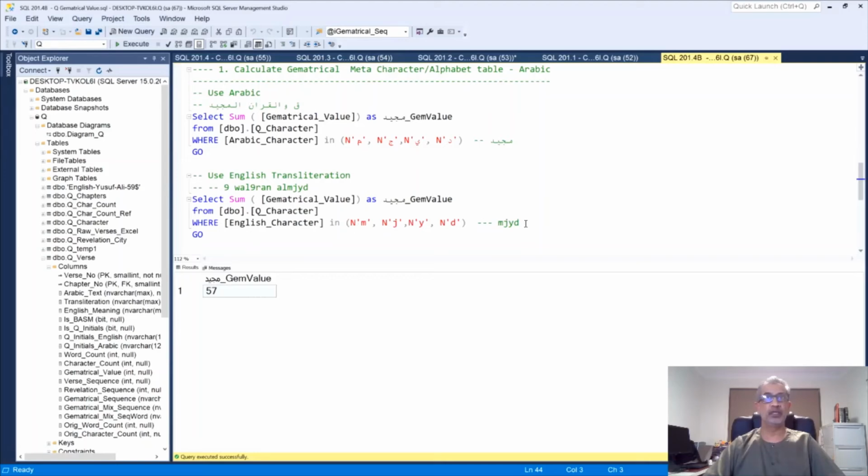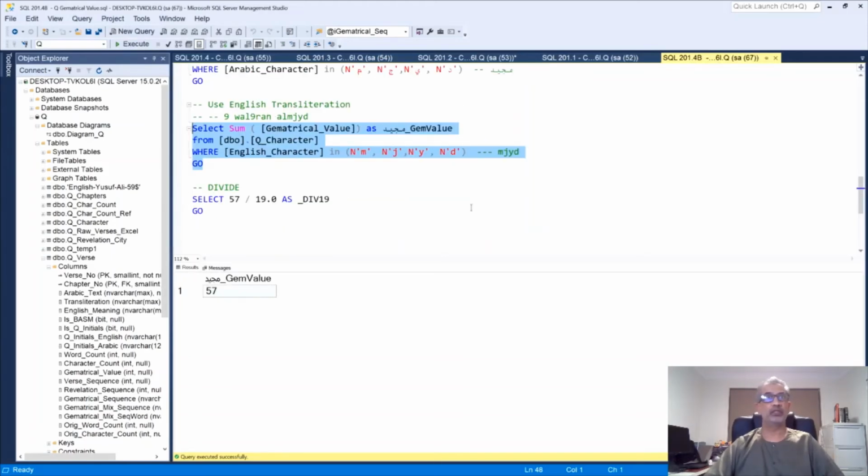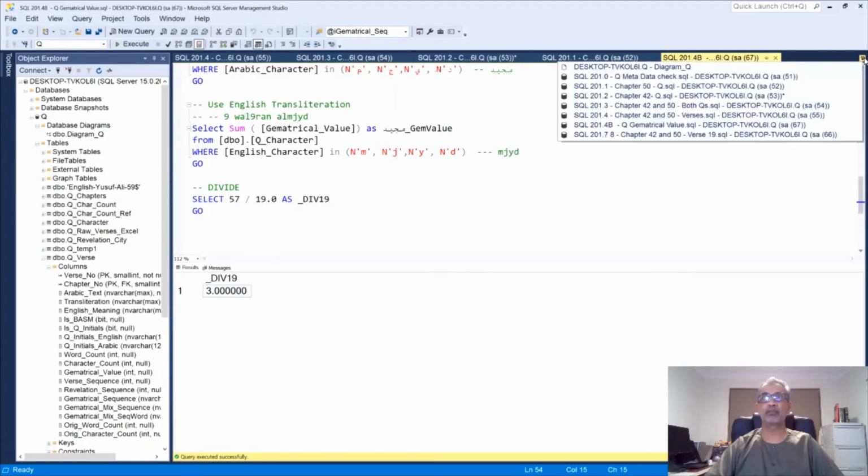Now, to prove it in the English version of the same letters, over here I'm using the Arabic character from the character table of these Arabic letters. Now I'm using the English letters to represent Majid, M-J-Y-D, and you can see that that also returns 57, and over here a little divide by 19 to show you that 57 divided by 19 is exact. So that's getting into the gematria.